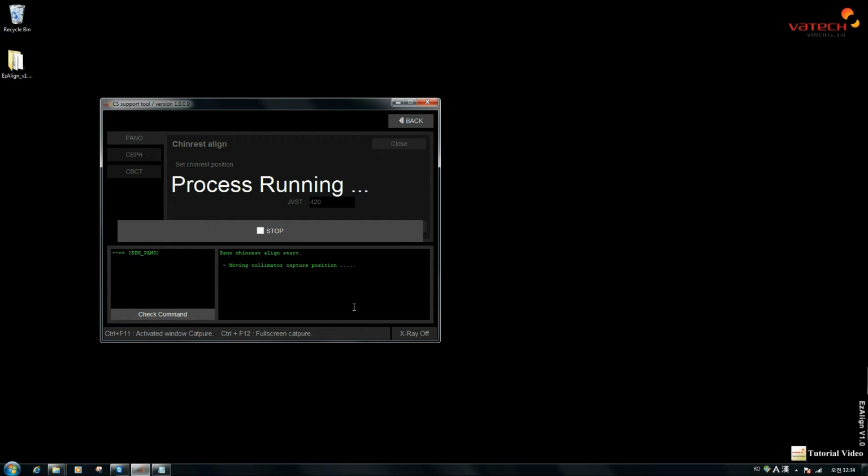Towards the end of the chin rest alignment, you will be prompted that you have successfully aligned the chin rest. The process will then start over.